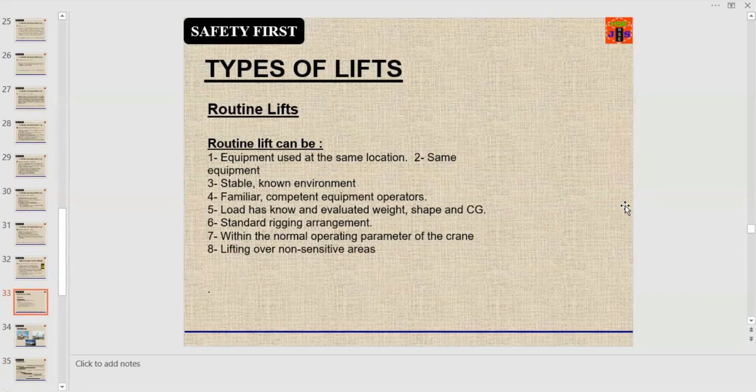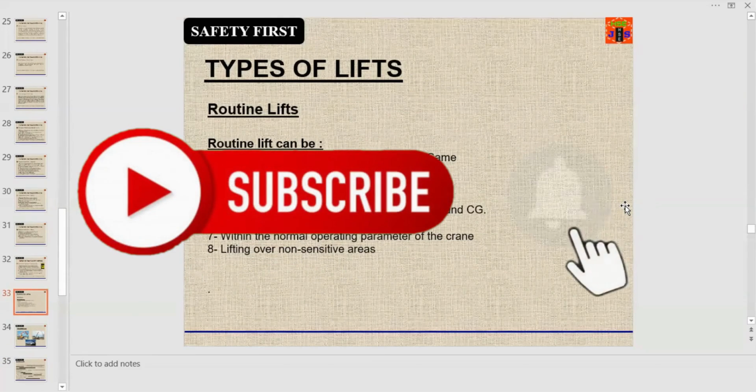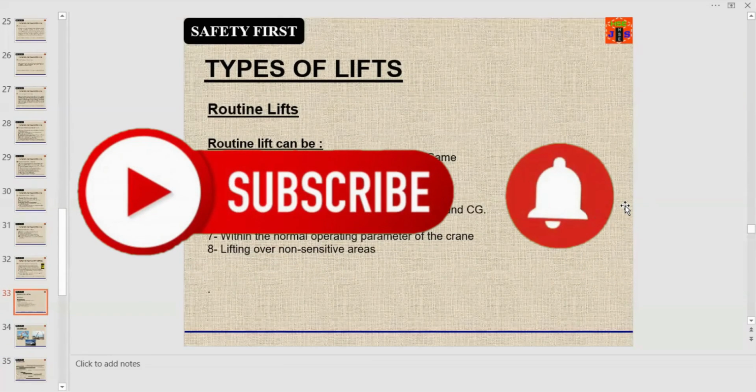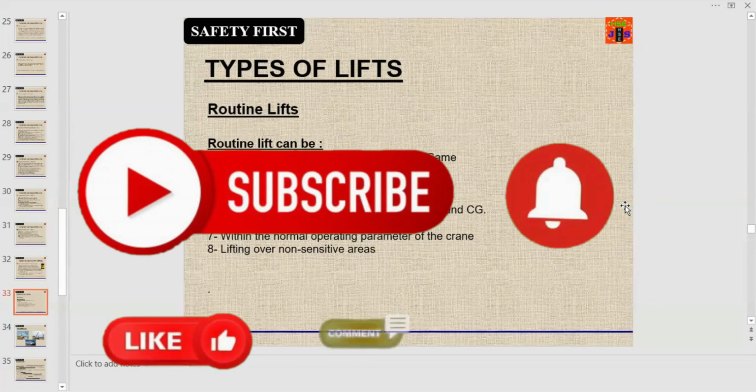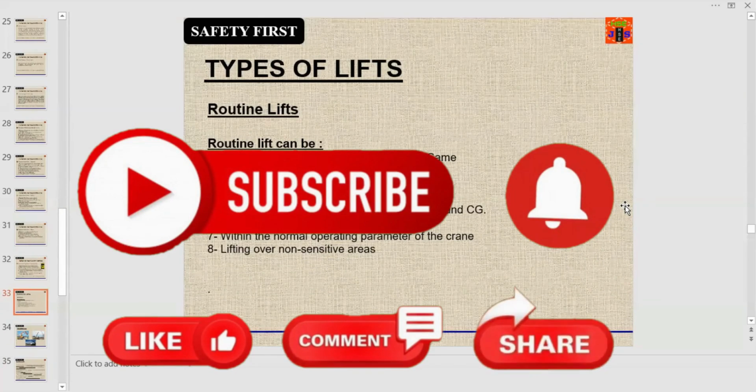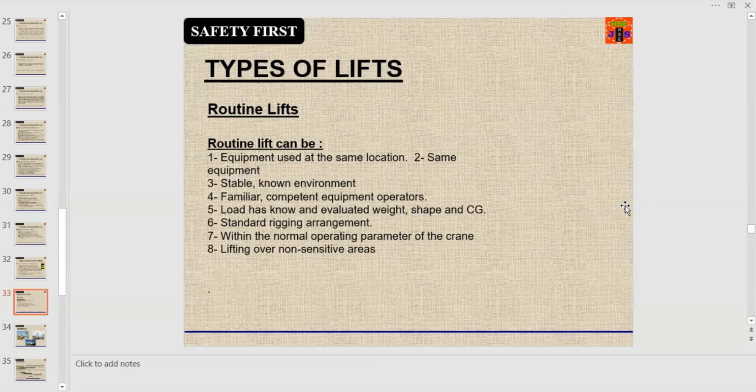After inspection, testing, and maintenance, let us discuss the types of lifts. Firstly, we will talk about routine lifts. Routine lifts can be number 1, equipment used at the same location. Number 2, same equipment used. Number 3, stable and known environment. Number 4, familiar, competent equipment operators.